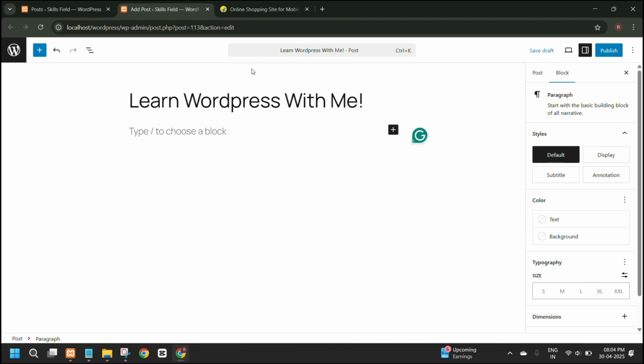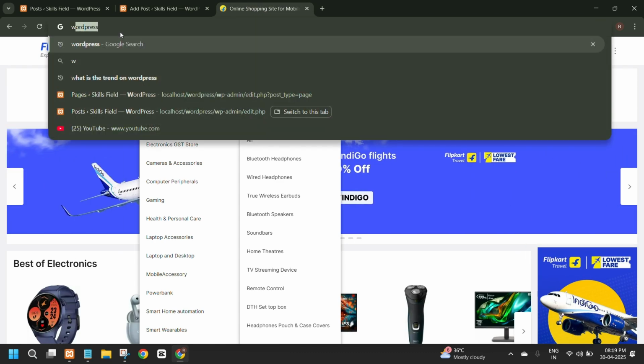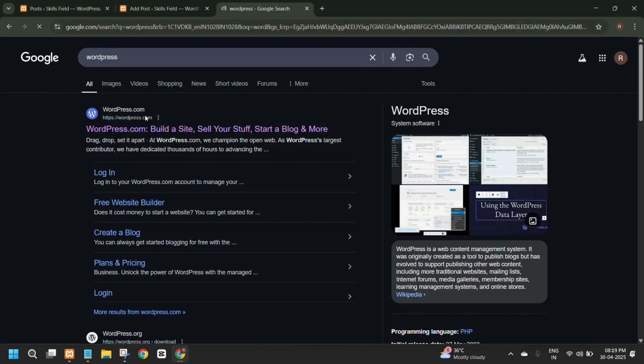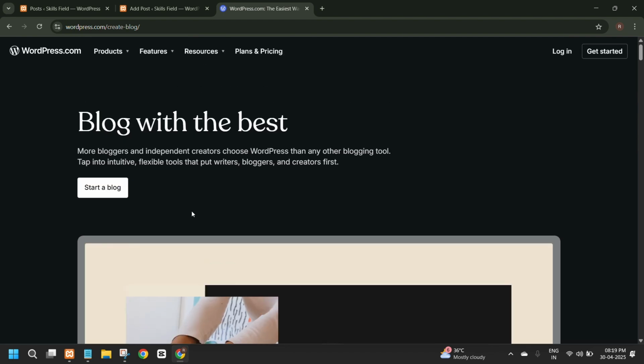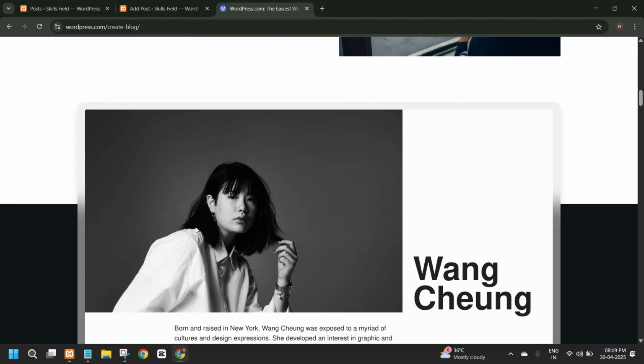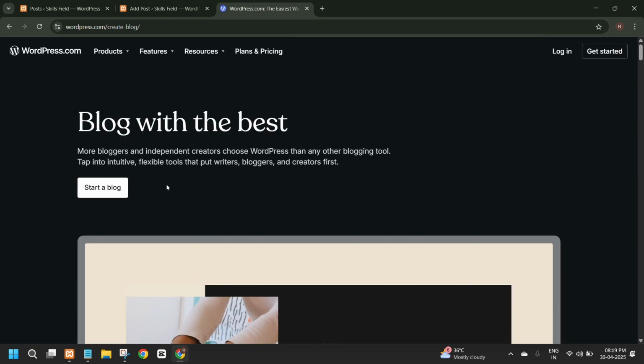So for now we can just create the post with the block editor, and let's see how it looks. Okay, let's add the content to our blog post. Let's click on WordPress, and we will find the content here. Create a blog. Let's find the content. This is the content, we can create like this. This I will show you in an upcoming video.